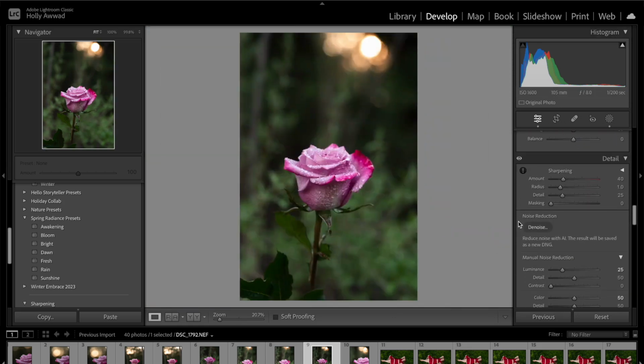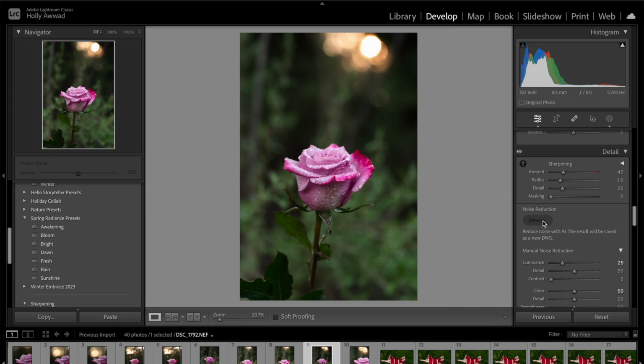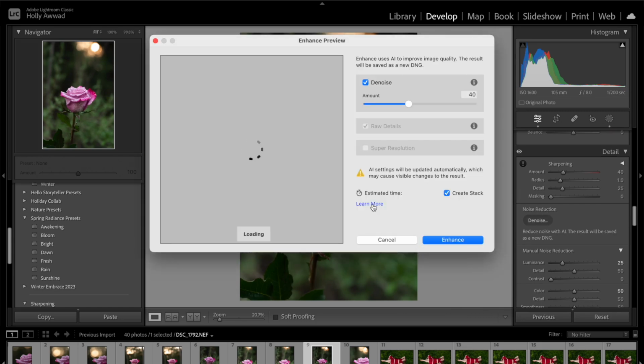Now, one thing that I'm going to do here is use the denoise tool. That's just because we were at a little bit higher ISO. It's not extremely noisy, but I'm just showing you, if you did have a really noisy image, this is a great way to get rid of it.